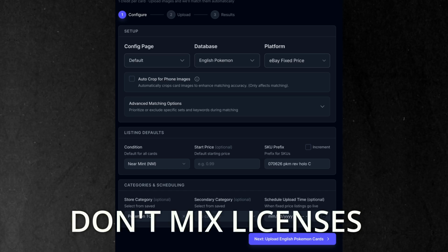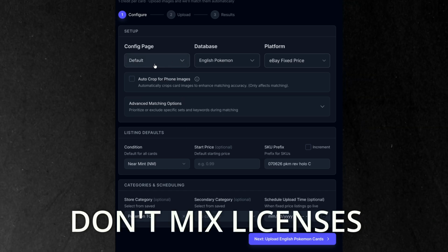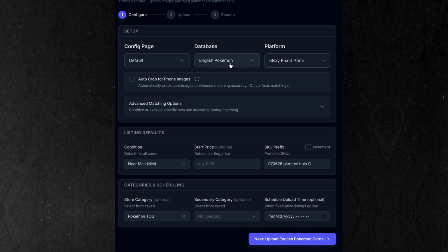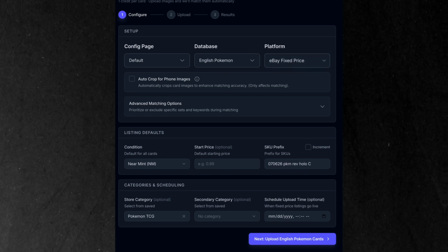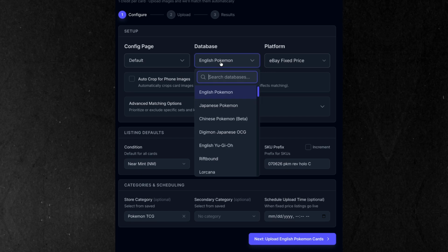There's one rule here, and if you break it, your whole batch turns into a mess the software can't sort out for you. Here's the rule. You can't mix different licenses in one batch and expect it to sort them. So keep your Magic cards separate from your Pokémon. Go to Ungraded Cards under the List menu and set the batch up for the type you're listing.